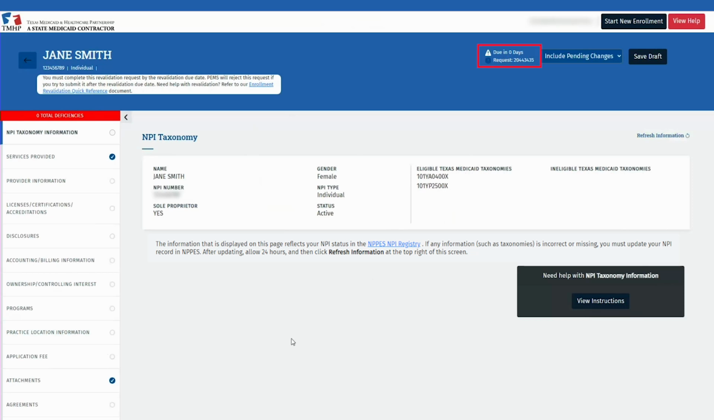In the upper right corner, you will see the request number for your revalidation application. If you need to leave the request and finish later, you can search by the request number in the Request tab on the Provider Management page that we reviewed earlier. Or you can always search by the individual provider's NPI.